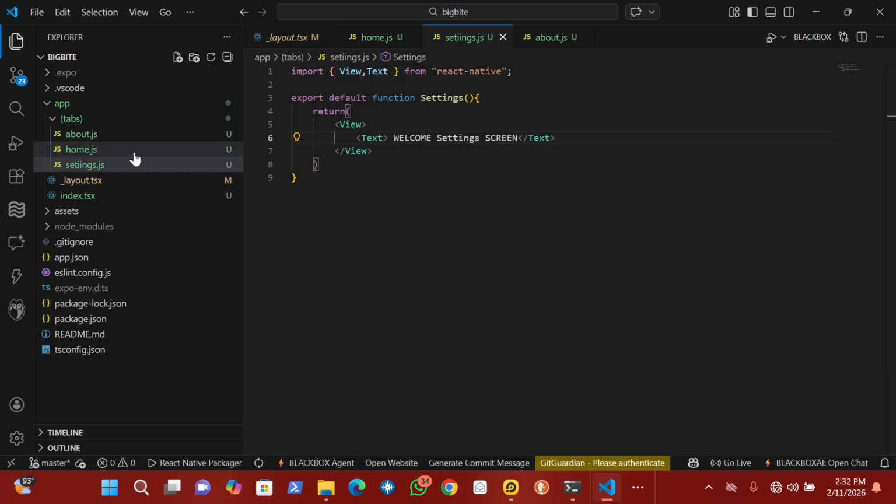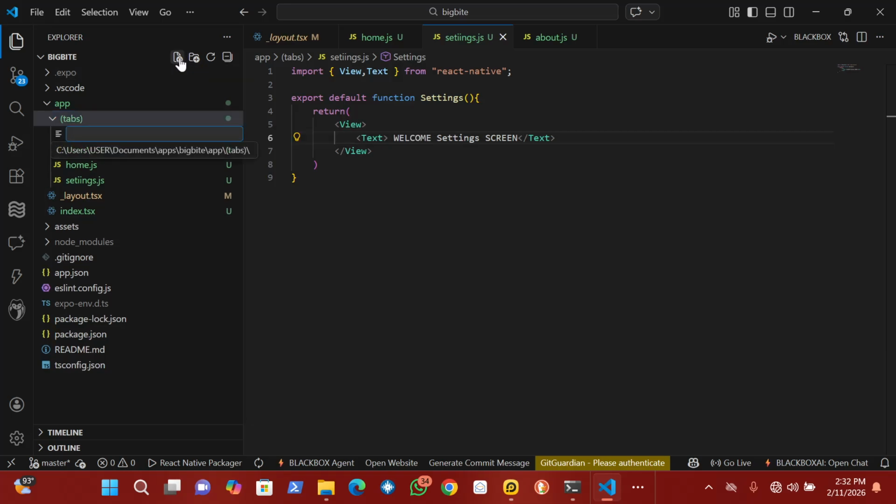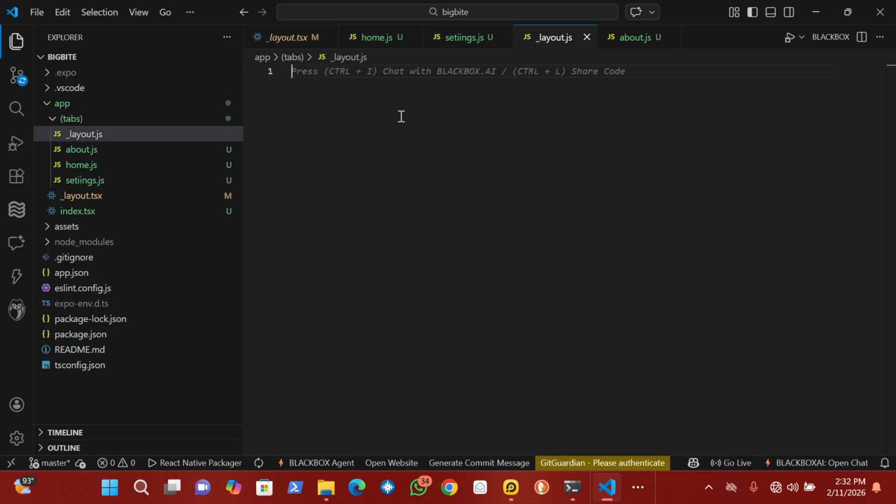The next thing for us to do is, since we already have these screens here, we need a way to be able to manage all of them. So we're going to introduce a layout here. In the same tabs folder, we're going to create a file known as layout.js. This layout is where we're going to define how our bottom tabs screens will be.